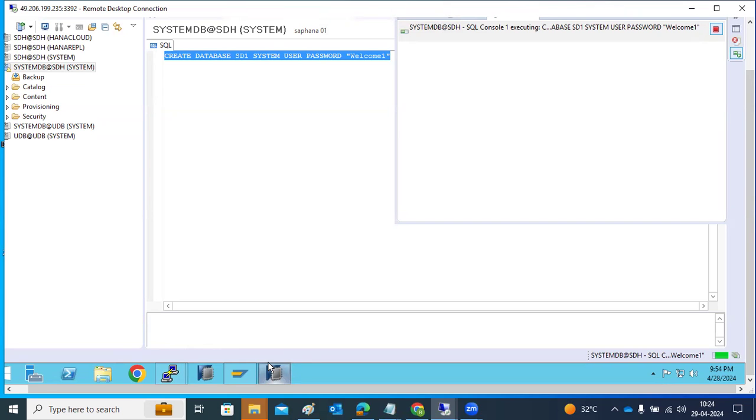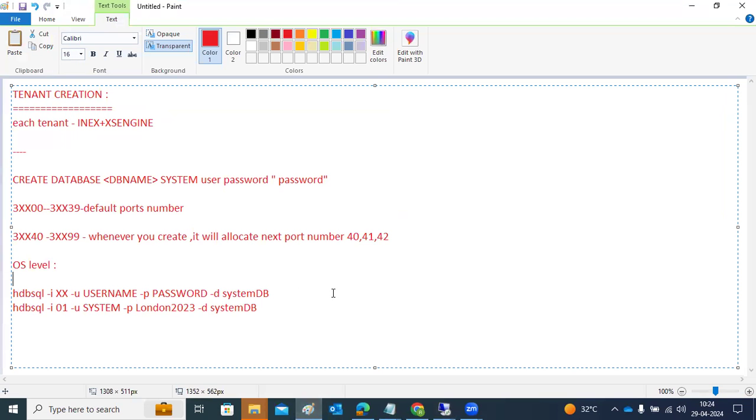Like simple. So for stopping, what we have to do? This was for creation, connected to the database here. For stopping the tenant database, I want to stop only the tenant. If you use HDB stop, all the 3 tenants will be stopped. So see the logic here. If you use the normal HDB stop, HDB start, all the tenant databases and all the services will be stopped. I don't want to stop all.